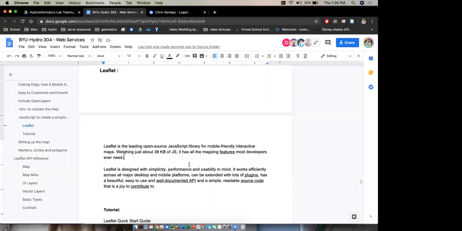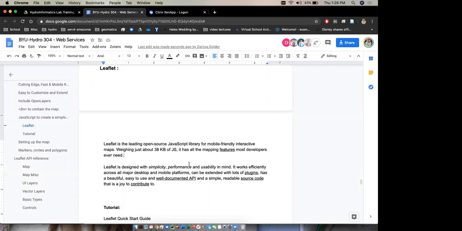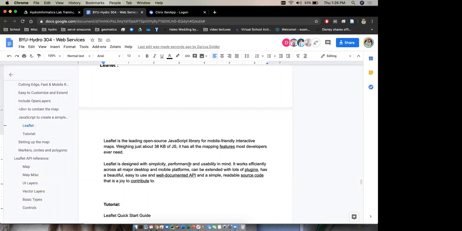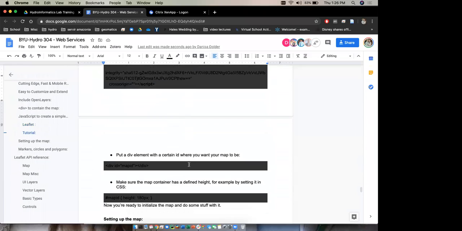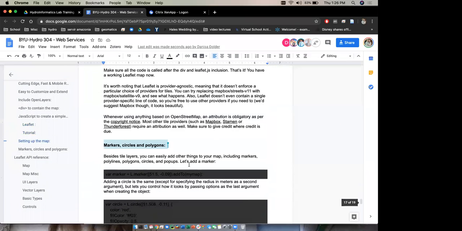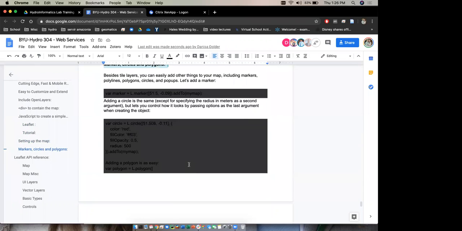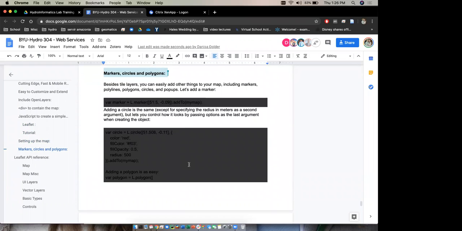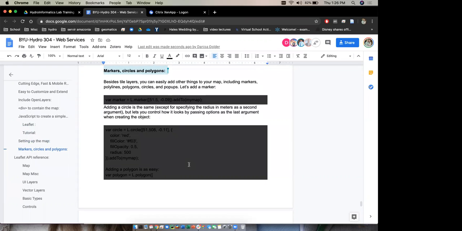I've given a small snippet of markers, circles, and polygons, which is for you to customize your map. Let's say you want to place a marker, or you want to highlight a radius on your map, you could do that just like how you place a pointer. The procedure for markers, circles, and polygons is very similar. I've also added links to the documentation on the actual website, so if you want to know more about both of these, you can always click on them.